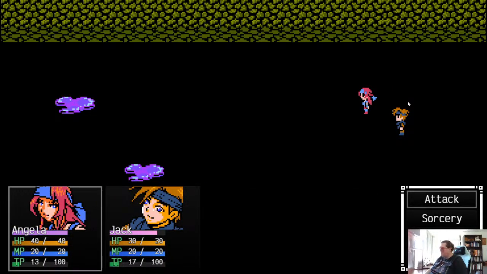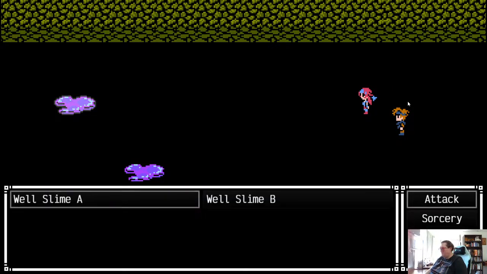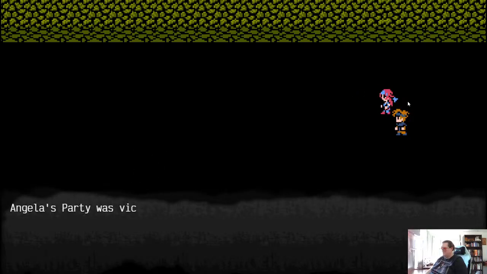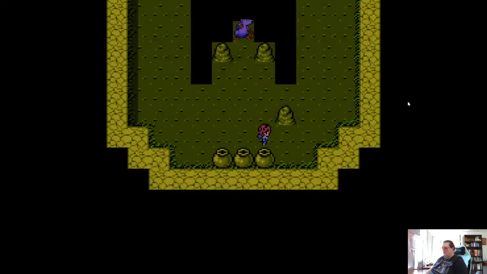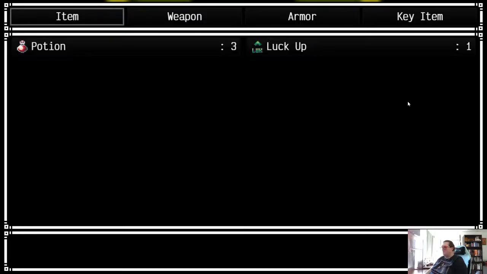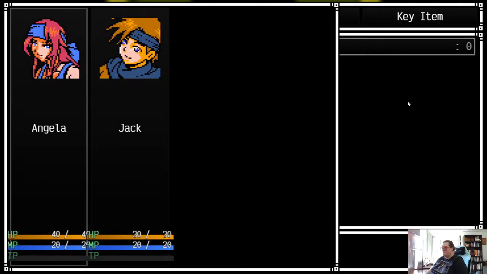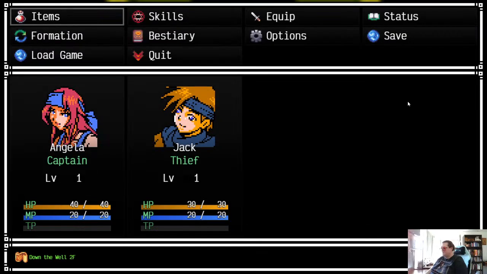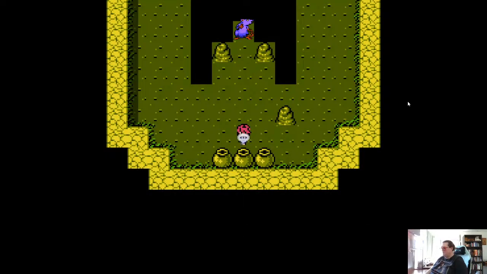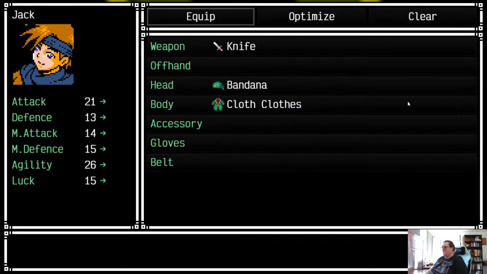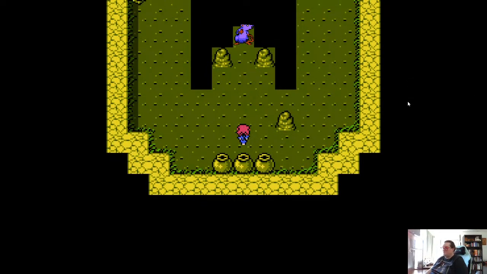Okay, our battle system right now is very basic. We don't have anything. We're level 1. We'll go ahead and use a potion on Jack. Luck up on Angela. Okay. The infinite ion stones, that's very funny. But that's alright, we will fix that. Ion stone since we have it.